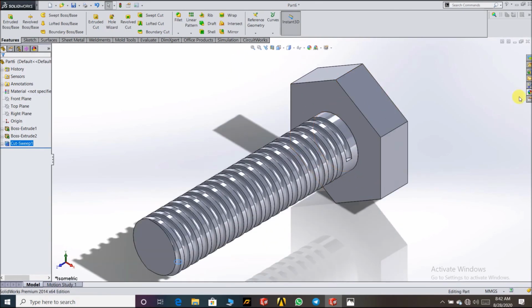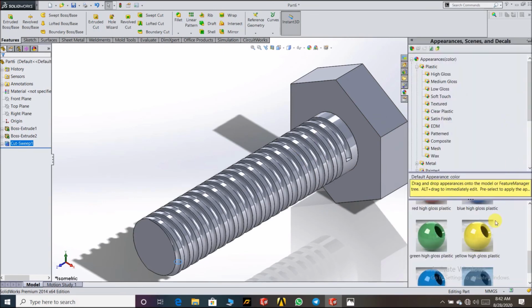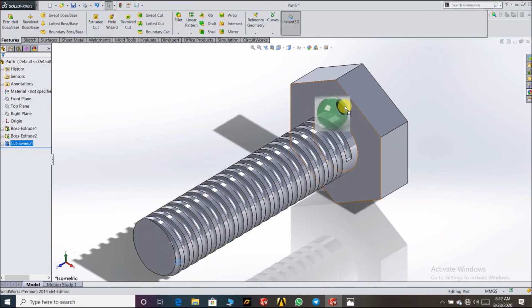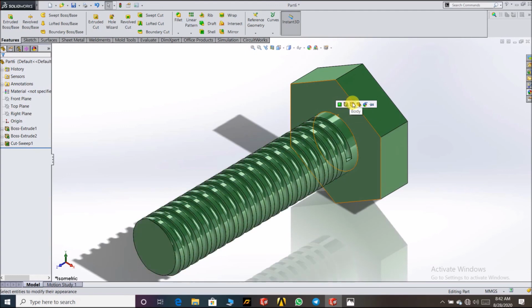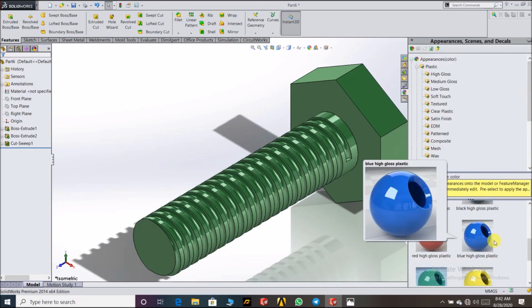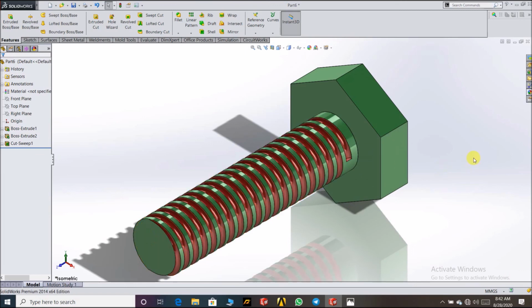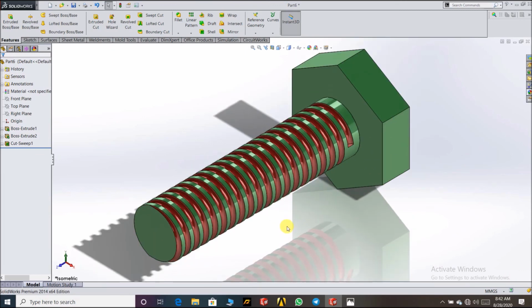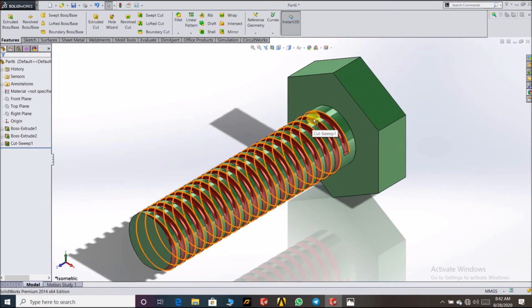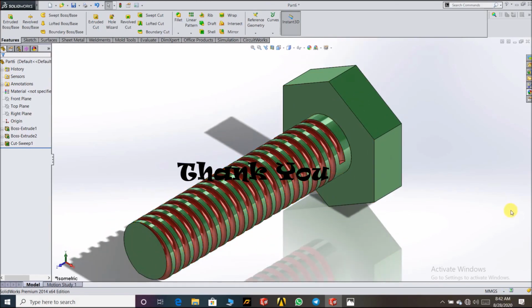And then lastly we just have to provide the color. I provided it for the whole body, then provided the red color for just this aspect. Okay, how does it look? It looks beautiful.